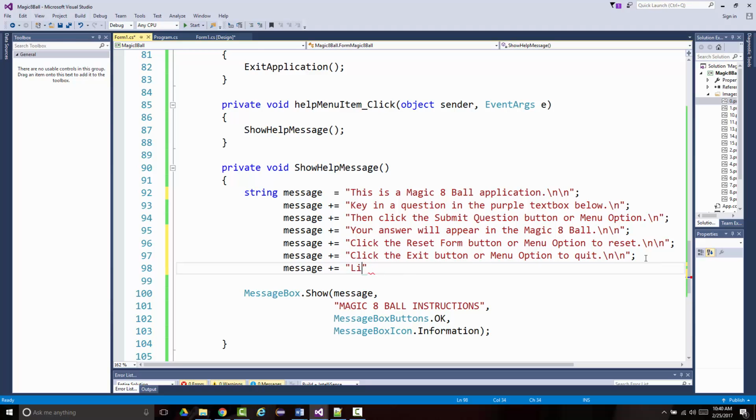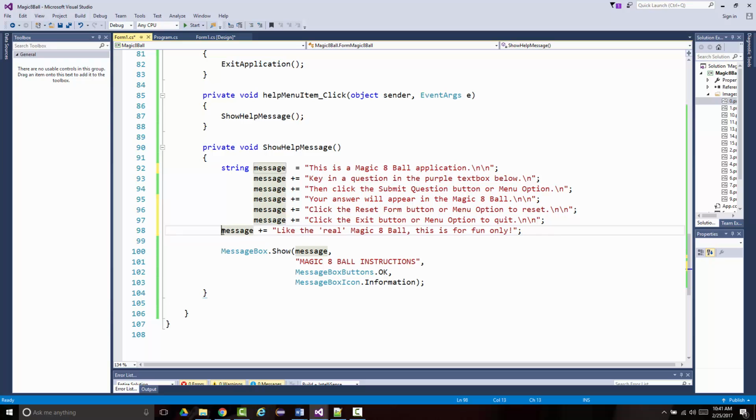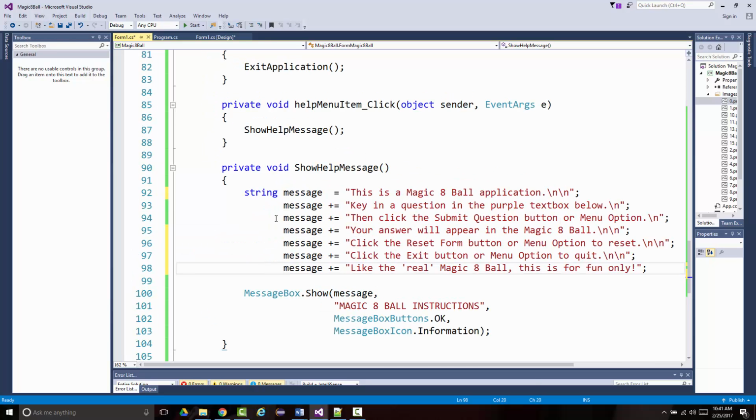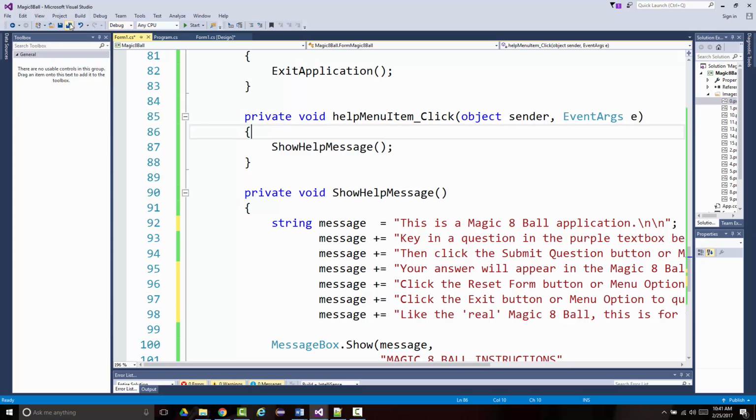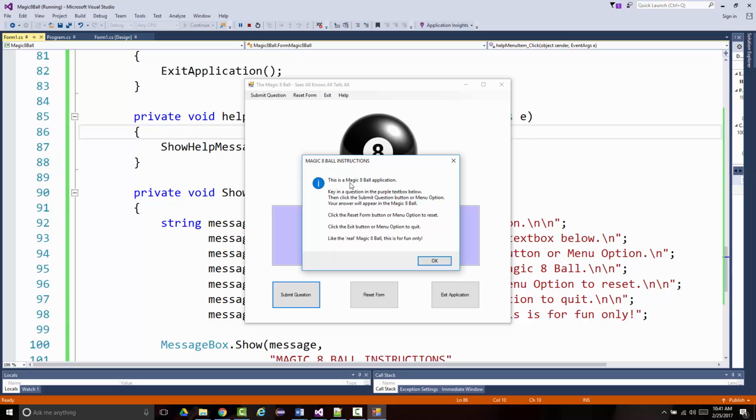Like the real Magic 8 Ball, this is for fun only. So we're letting the person know, don't plan your life based on what's happening here. All right, so let's save it and run it one more time and see if we made it look a little nicer. Help. All right, so there it is. There's that. Boom, boom, boom. All right, so our help now works.